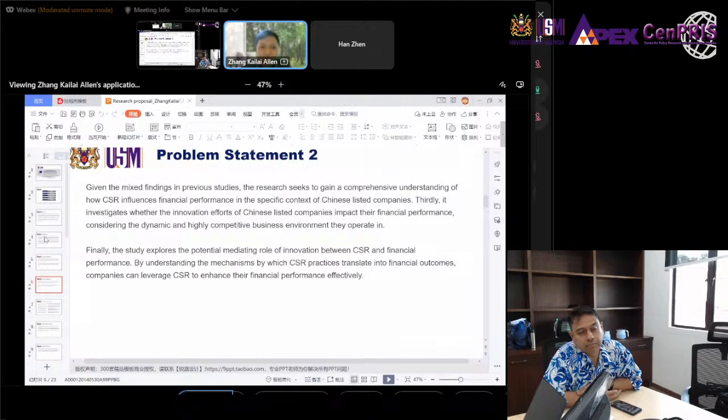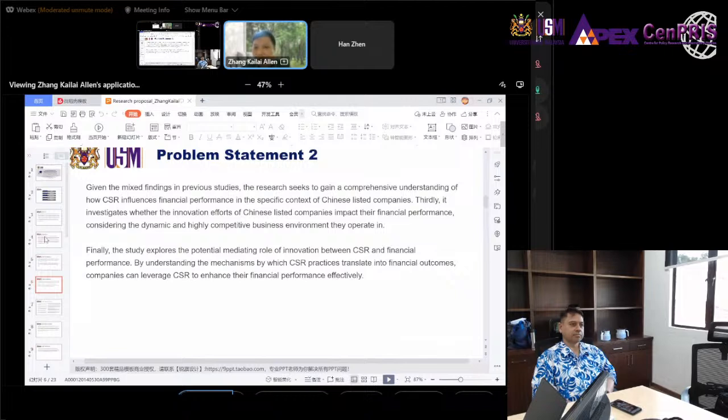Thirdly, it investigates whether the innovation efforts of Chinese listed companies impact their financial performance, considering the dynamic and highly competitive business environment they operate in. Finally, the study explored the potential mediating role of innovation between CSR and financial performance, by understanding the mechanism by which CSR practice translates into financial outcomes. Companies can leverage CSR to enhance their financial performance effectively.